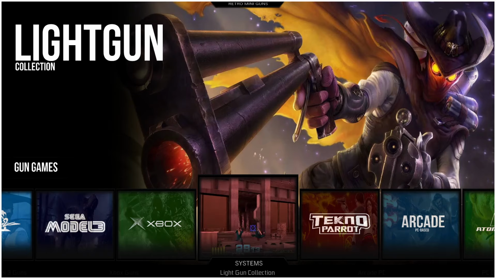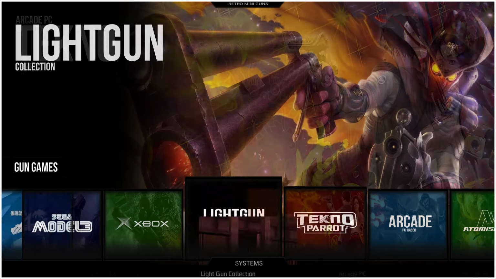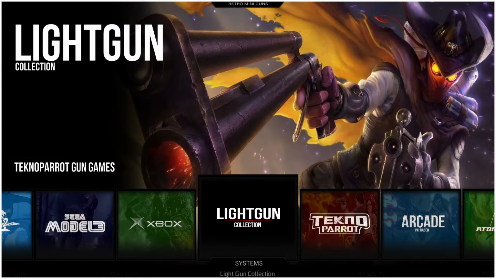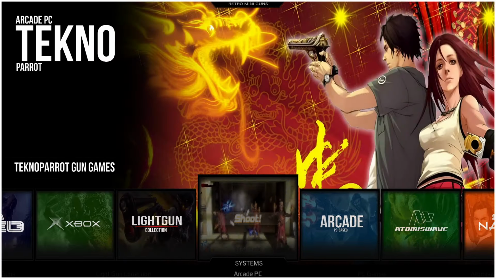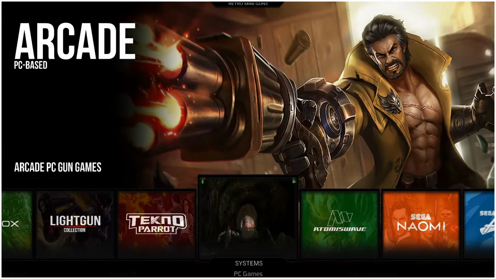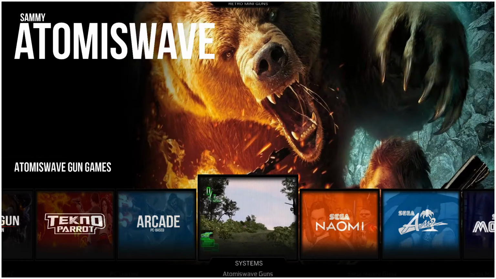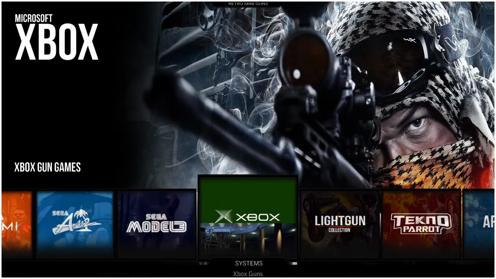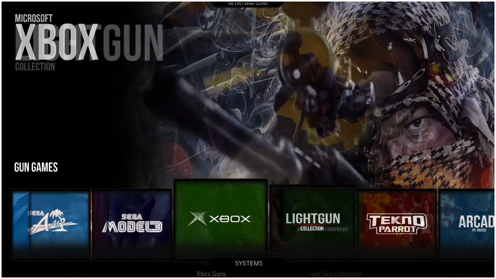Cool. So here you can actually use the Sinden light gun arrows to move around, or you can use your keyboard. And here's the main menu. You got the entire light gun collection, Techno Parrot-based games, arcade-based games like MAME and things like that. Then you have Thomas Wave Gun Games, Naomi Gun Games, Sega Model 2, Sega Model 3, Xbox Games, and back to the main directory.